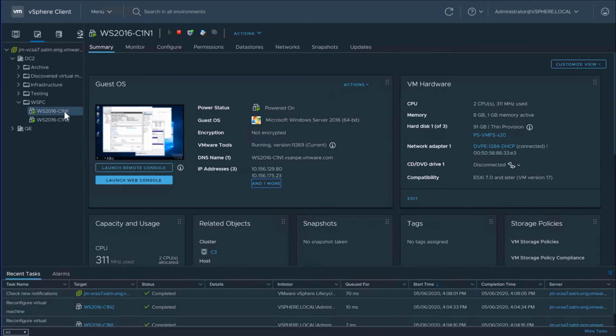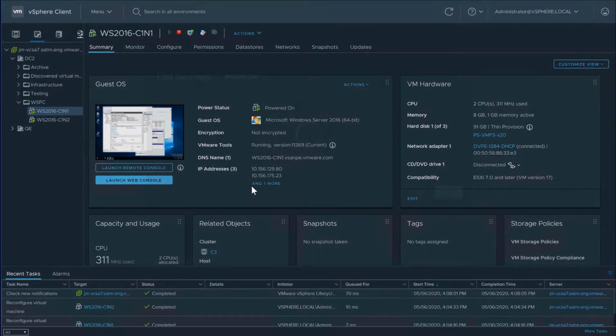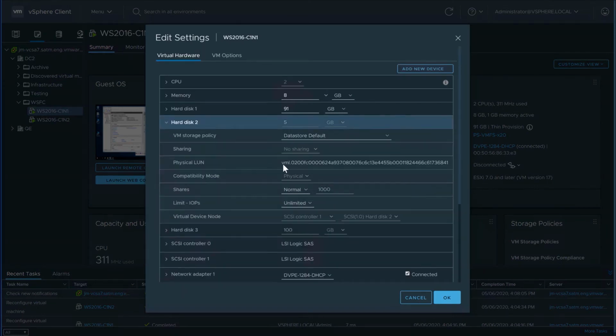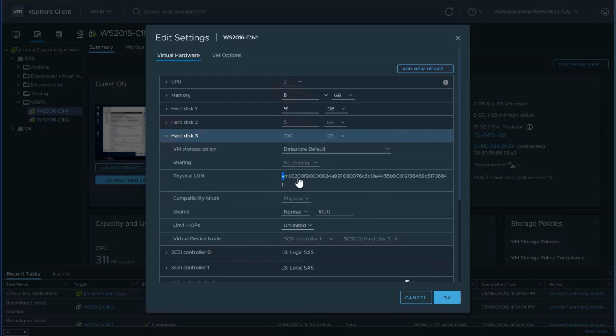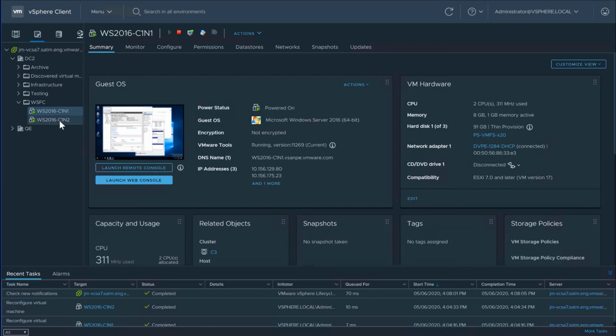Before doing the migration, let's review the disk configurations of each node. As we go in and look at the disks, we'll notice that the shared disks are indeed RDMs, and we want to take note of the SCSI controllers that they are using. This is very important because you need to make sure that you match them exactly when you reconfigure them using vVols. Now let's take a look at the second node in the cluster.